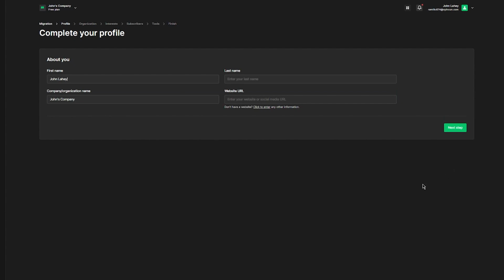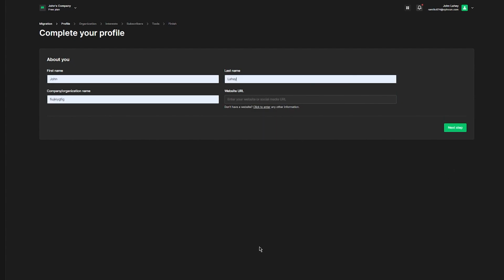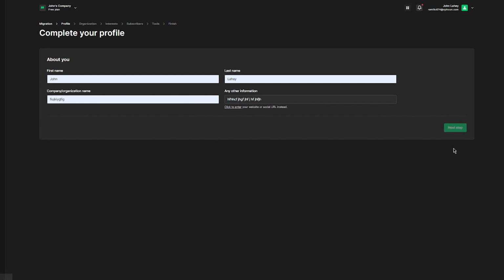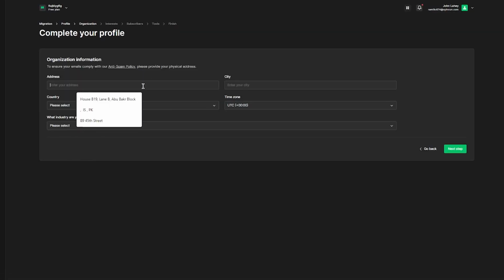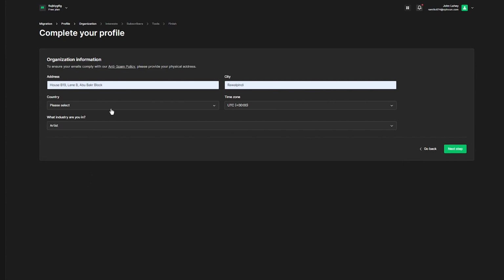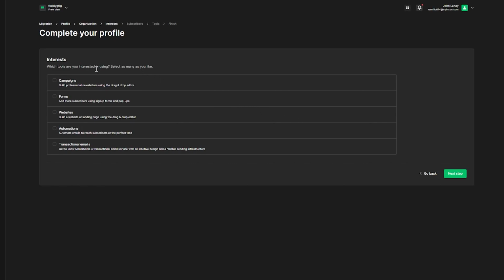So as I told you, for campaigns, you're going to go ahead and complete your profile. Obviously they do ask you all these things. Once you enter information, maybe go ahead and enter random gibberish in this section. To be honest, they don't actually check it. Then you put in your industry and all that stuff, and they choose a time zone and everything for you. Then you tell them your interests.